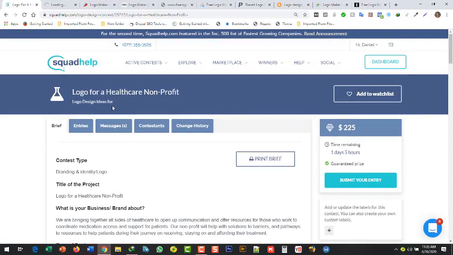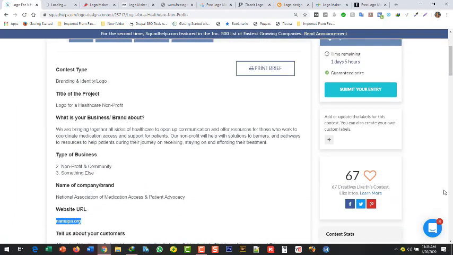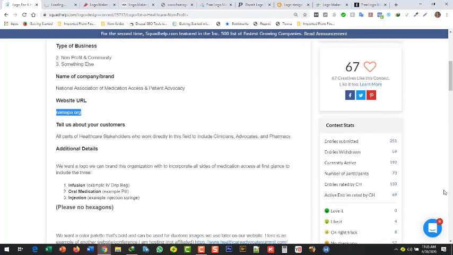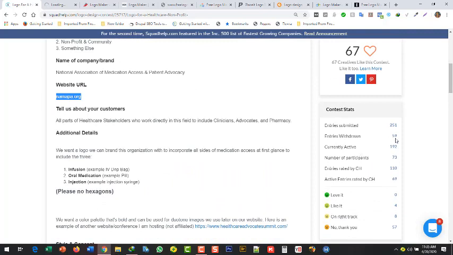So we have not gotten the information. What we now do is, you see the right hand side, there's just one day left. Still scroll down. Entry submitted 255. Entries withdrawn. Currently active. Number of participants. See, it's just 73 persons that submitted all these entries. So you are just 73 in number. Your chances are high. Okay.